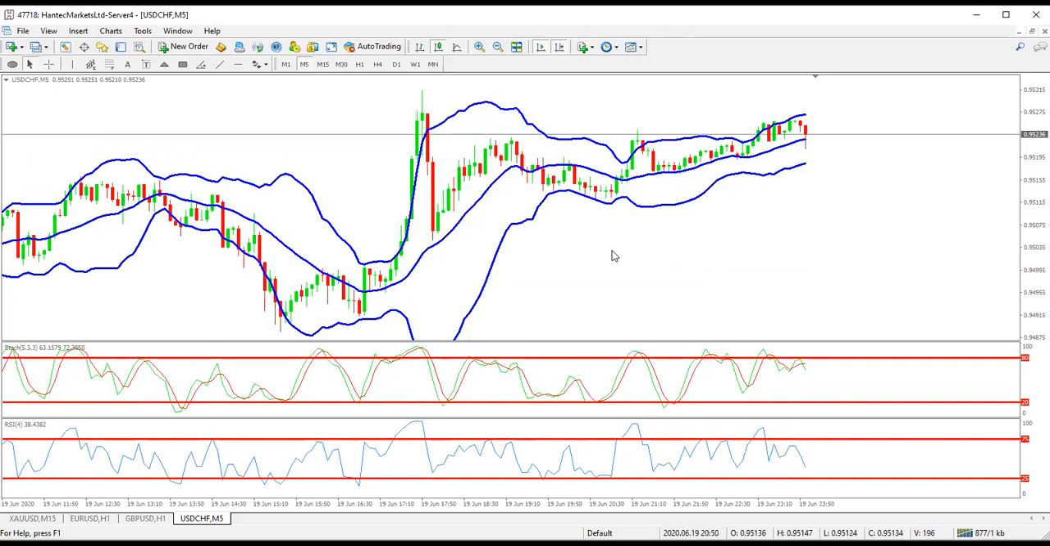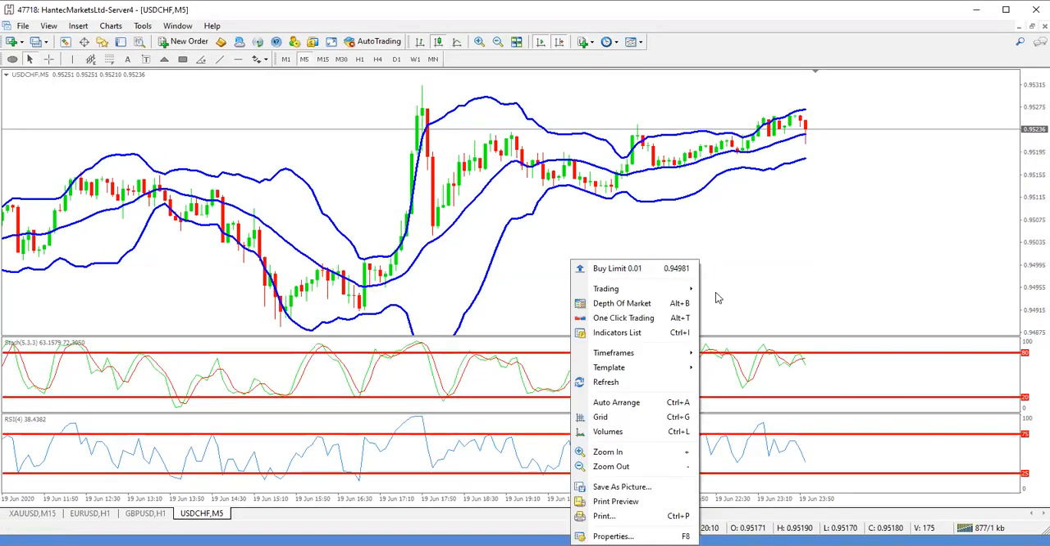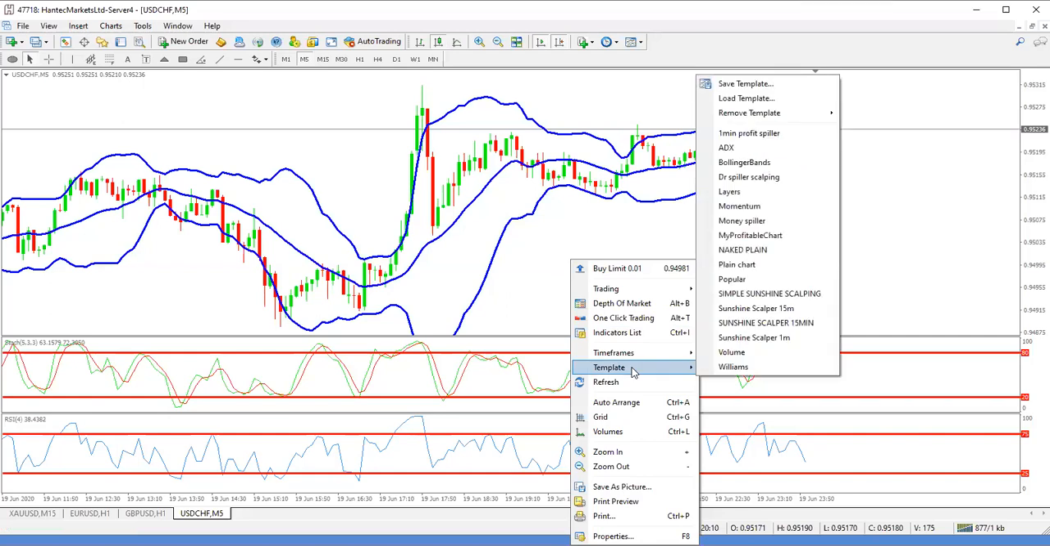So now I will advise you to save this template. Once you're done setting all these things, so that you wouldn't have to be doing this all over and over again, you right click, come to templates and go to save template.